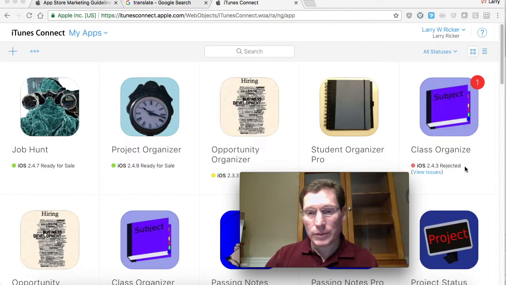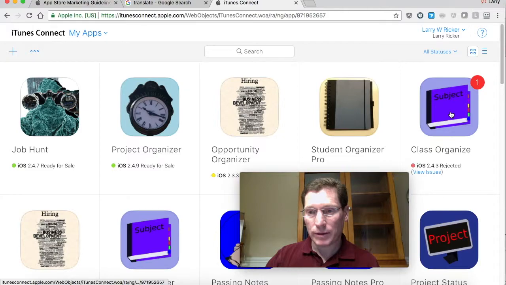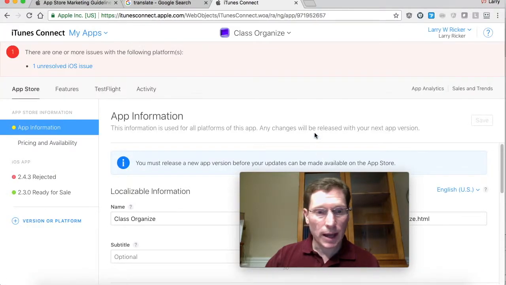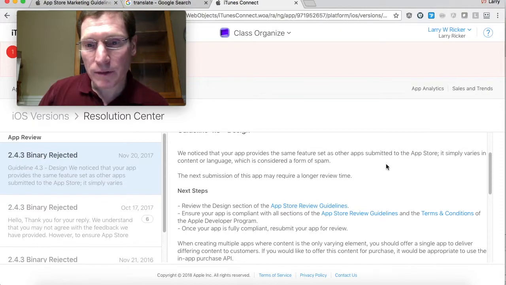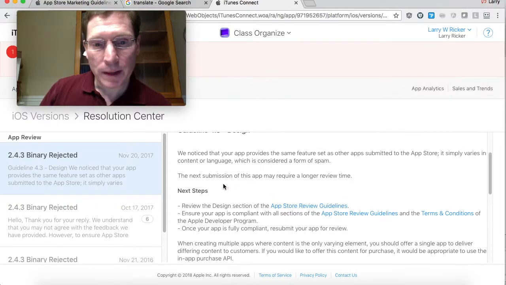And then some of my other apps started getting rejected, and I decided to take all of my paid apps out of the App Store. I just deleted them from the App Store, and then I resubmitted my free apps, and then Apple continued to reject them again. And then they gave a reply similar to what I have here for Class Organizer. Let me demonstrate that. We notice that your app provides the same features that are in other apps submitted in the App Store. It varies in content or language, which is considered a form of spam. The next submission of this app may take a longer review time.